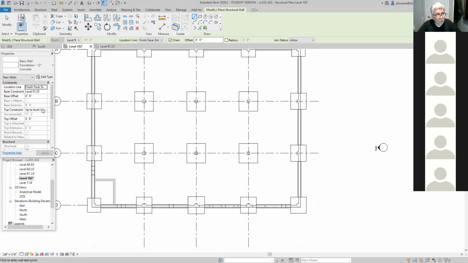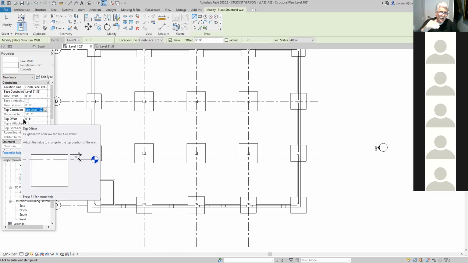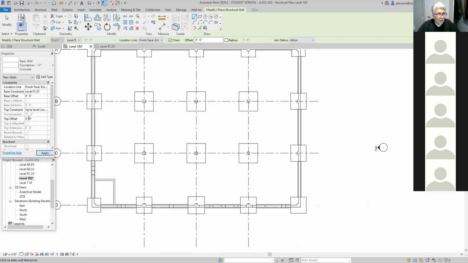Okay. Top constraint, that's where I want to start. Top offset, I don't want to go 6 inches above, I want to go 6 inches below. So therefore, I'm going to put this to -6 inches. I'm going to say apply. So that tells it I'm at 102, but I want you to actually put it down by 6 inches with that level. So now I've basically told the program where I want it in the vertical.